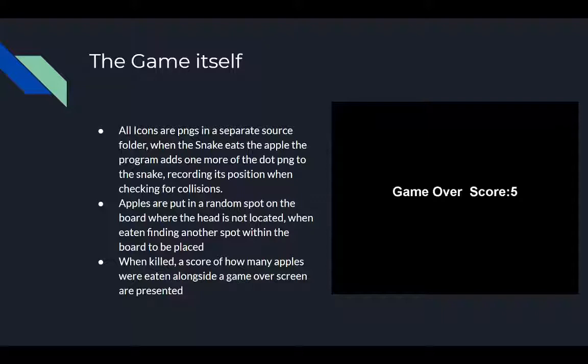The game itself, I've already explained some of it. Snake is basically you're a snake. You go around collecting apples, and every time you collect an apple, your length grows by 1. So within this game, all the icons and things were saved as PNGs, went into a separate resource folder, referenced by the program itself.